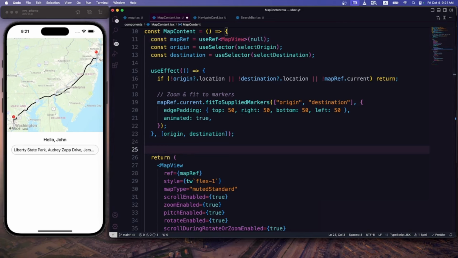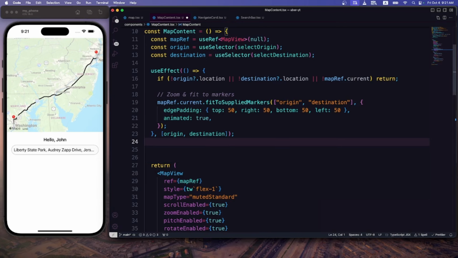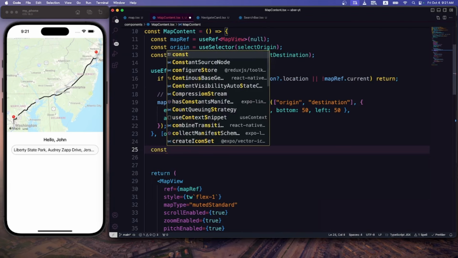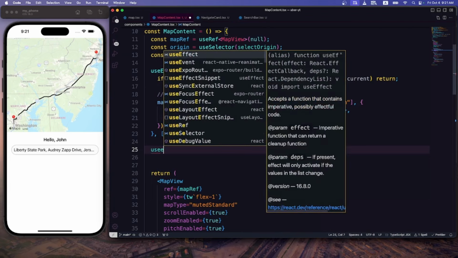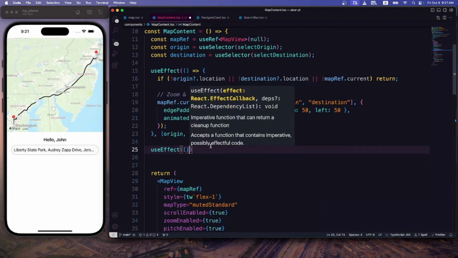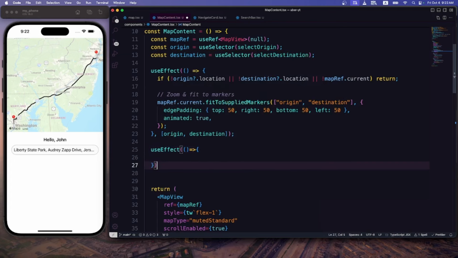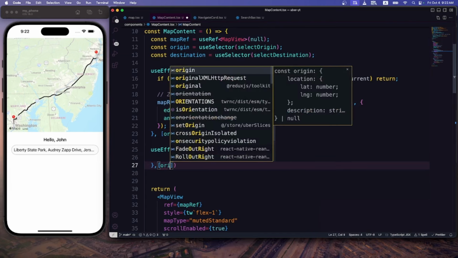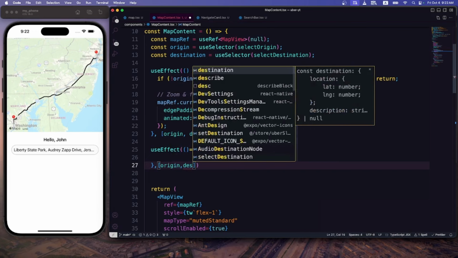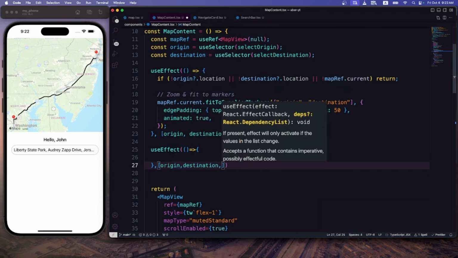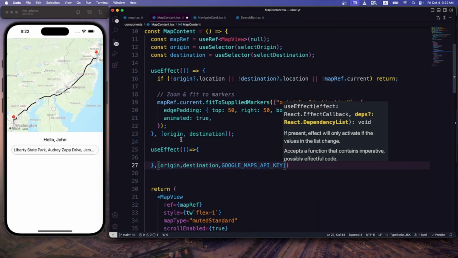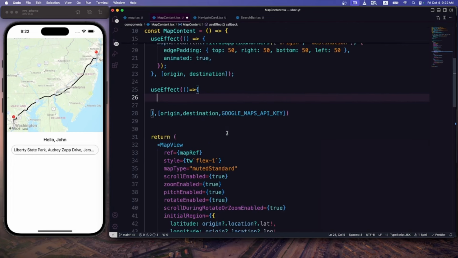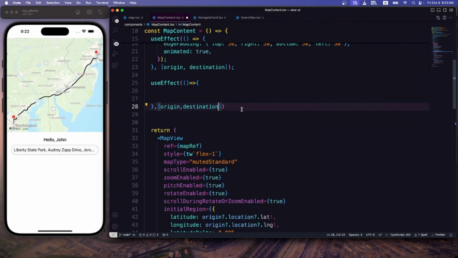So first, we're going to make the useEffect hook again, one more useEffect. For the dependencies, we're going to pass the origin, the destination, and also the Google Maps API key. Once the key is changed... actually, I think that's not requiring that dependency.